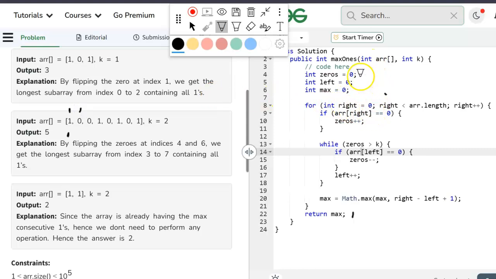Zeros. Well, we have to increment the number of zeros. We now have 1 zero. Okay? Is zeros greater than k? It's not. So we'll just drop through here, and max is right minus left plus 1. So max is now 2.